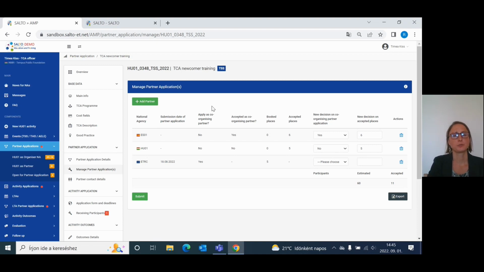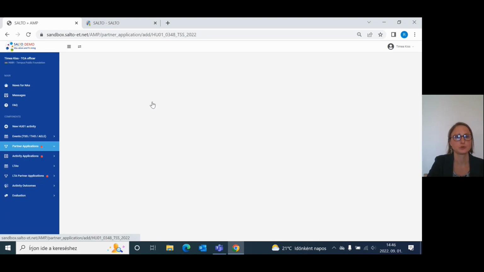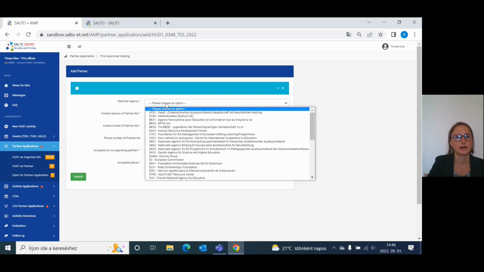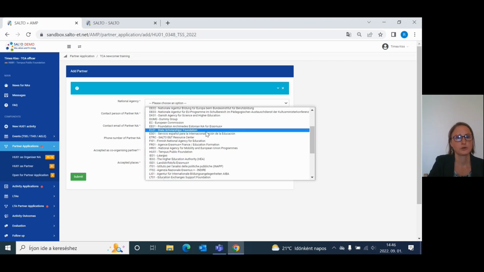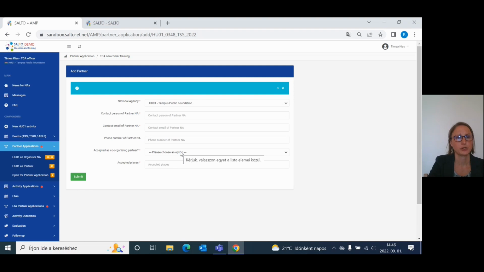There are different options to have partners: you can add them directly here by this button, or they can send a request to you as a partner. Pay attention, if you as an organizer agency would like to have participants from your own country, you always have to add yourself as a partner as well. So I have to give Hungary, the Hungarian National Agency, here, but I have already done that, but I'm going to tell you how it works.